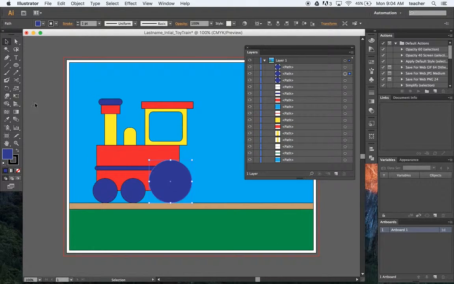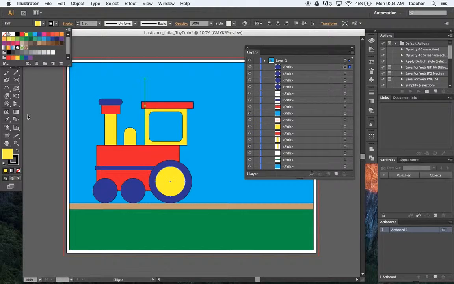If I wanted to put some more circles on there, I could place my cursor in the middle right here, hold Option and Shift, and I could go put in a different color. I could do it again right here.